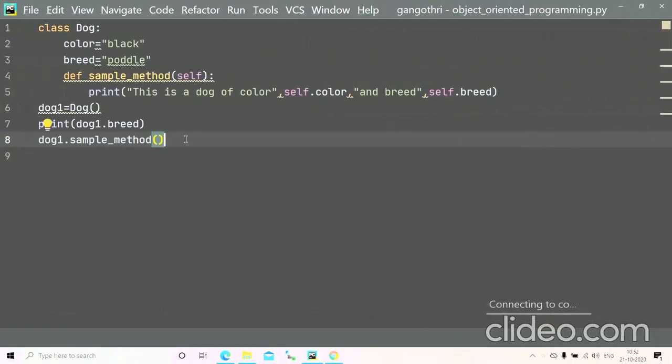This is where we stopped in the last video, right? So here we have a class and two parameters within the class, and also we have a method, sample method, and it has a parameter self, and also we have the body of the method. We have created the object and we have called the attribute and also the method.